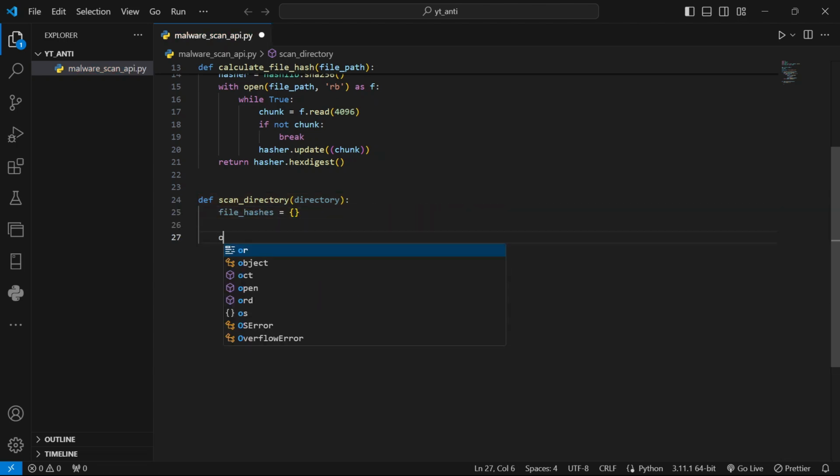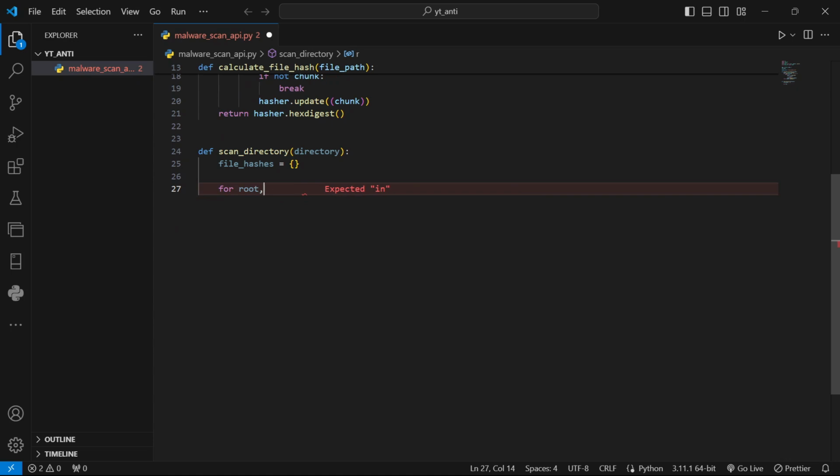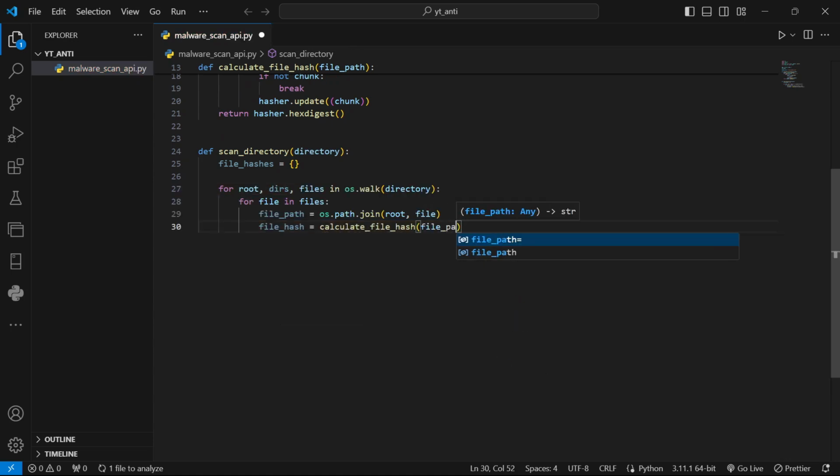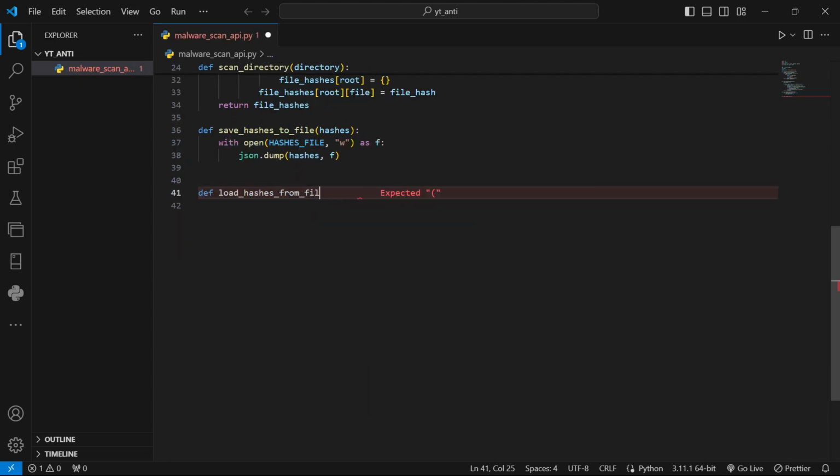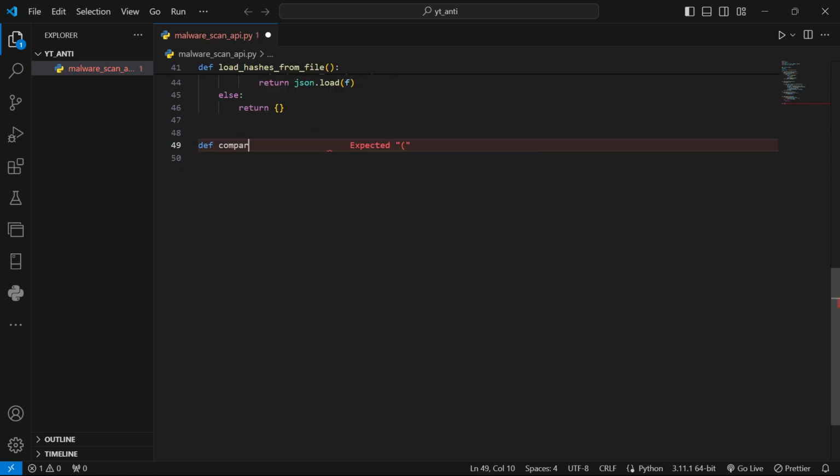Using os.walk, we go through each file and calculate the file hash. We then save the file hash to the file, and this is the reason we wanted a file. We also create another function which loads the hashes from the file, and our last function is to compare the current hash to the stored hash.